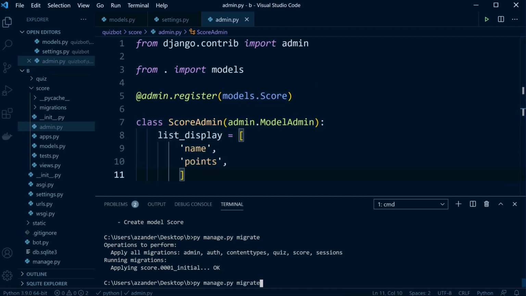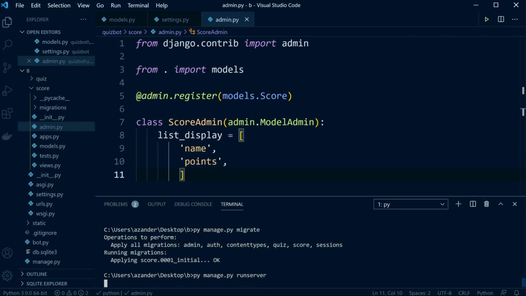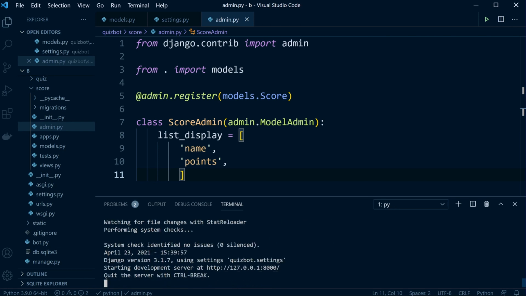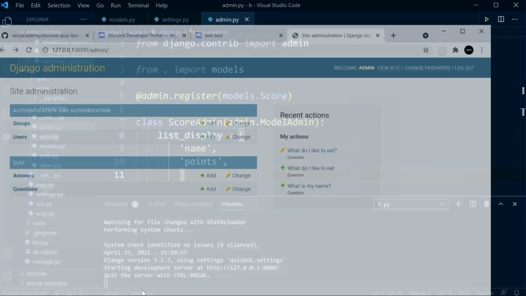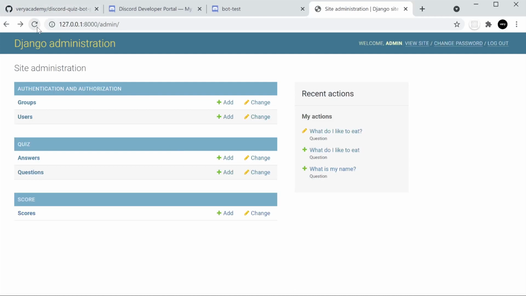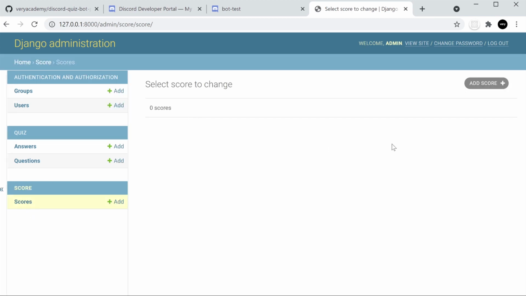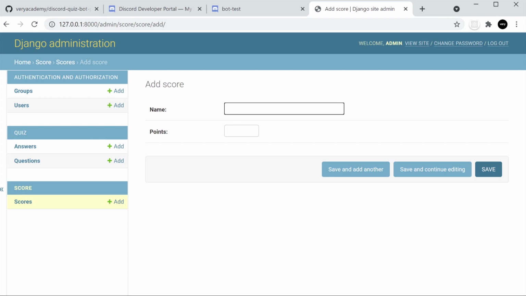So let's go ahead and run server. Let's just check this out. So here we are. So just refresh. So to log in, remember that's username admin, password admin, if you followed from the previous tutorial, if you're using this code base that we downloaded. So you can now see the scores. So let's go into the scores and we can add a score. So name and points. There we go.